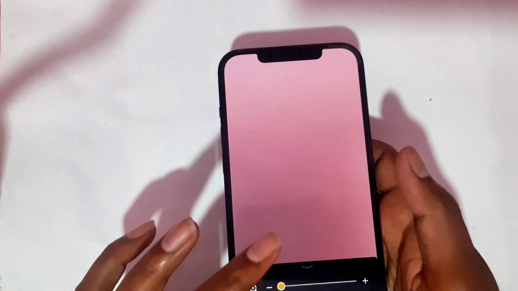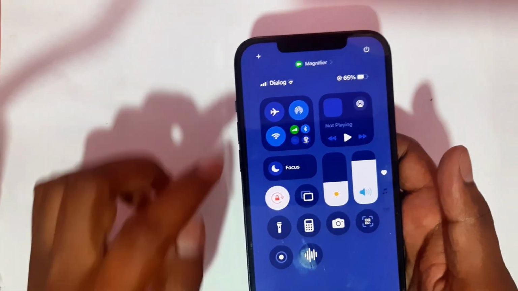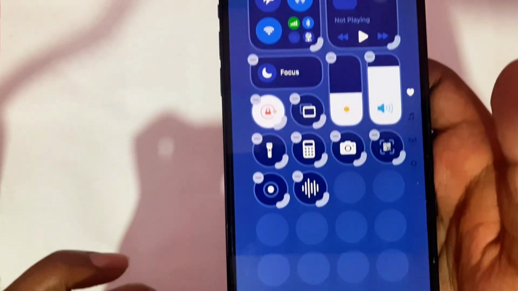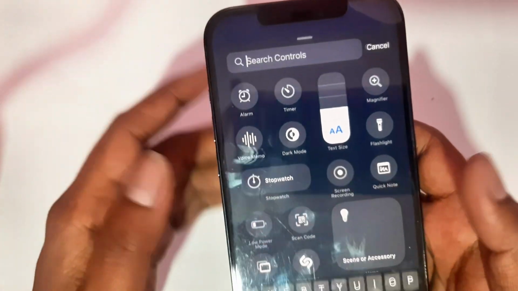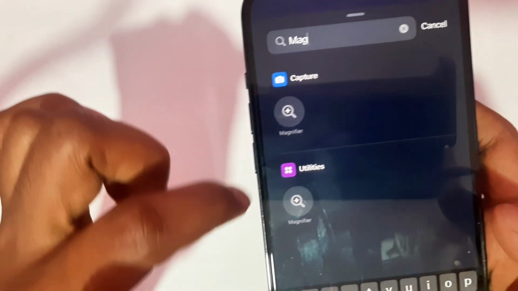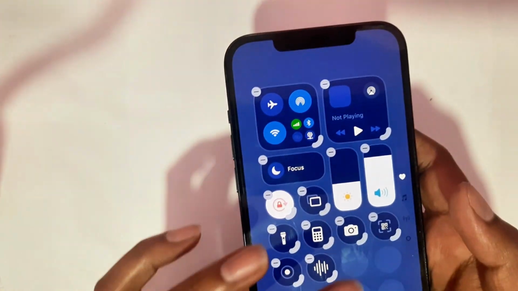And if you're frequently using this magnifier app, you can actually add it to your control center. So if you go to your control center here, you can simply click on the plus icon, hit add control, and then search for magnifier, which is this one here. You can just add it to your control center for easy access if you are frequently using this.